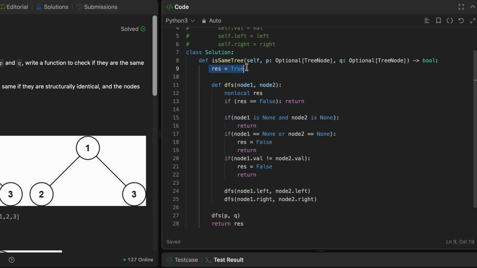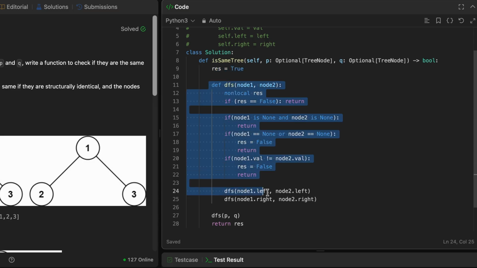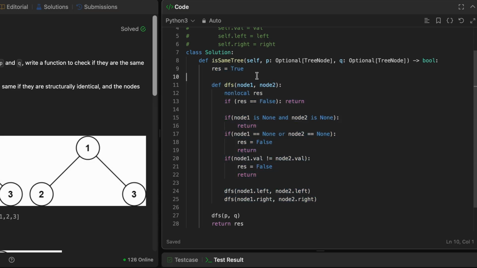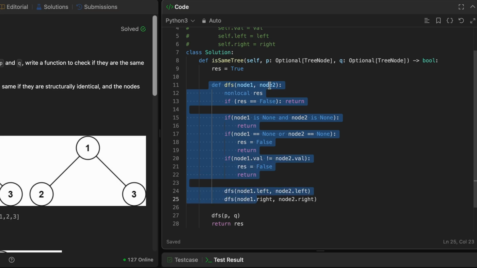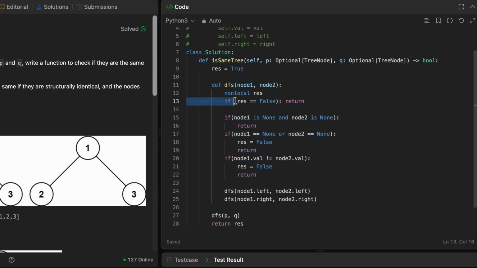First of all, we have a res variable, that is the result variable, and it will be true by default. So in case the entire thing runs without any issues, we will simply return true. Now, I am declaring res as nonlocal so that we can access this variable in our DFS function as a global variable. First, I'm checking if res is false. If at any point in this function we set res as false, then we know that these two trees are not equal. So for any further calls, we say: first check res, if it's false, directly return. No need to check anything else.